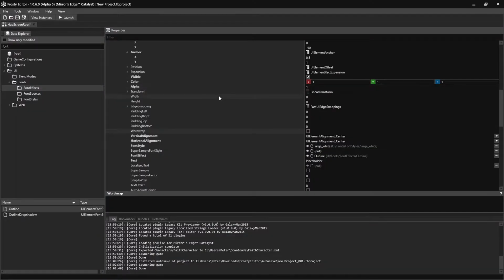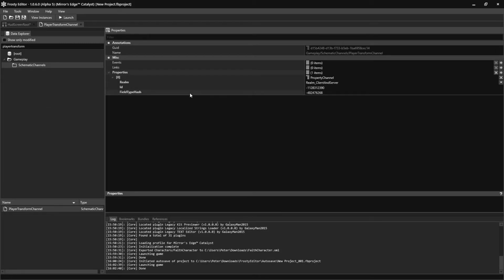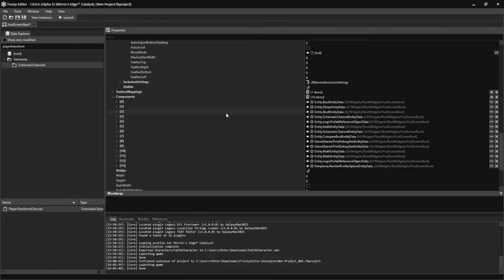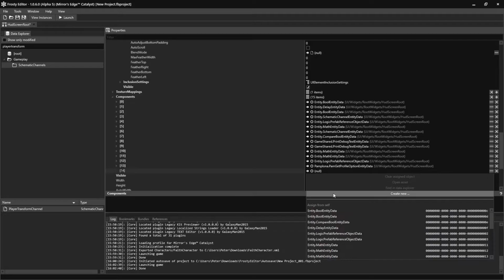Now let's have a go at displaying our coordinates, shall we? For this, we're going to have to take the player position from somewhere, convert it to a string, and then input that into our text field. Fortunately, there's an easy way to get the player's current position already. There is a player transform schematic channel, and its sole purpose is to make the player transform available. So we need to add a schematic channel entity to our blueprint to use this. And this will go in the components rather than the elements section.